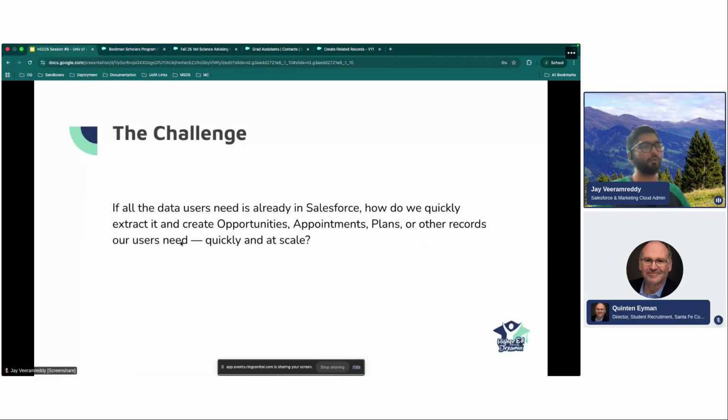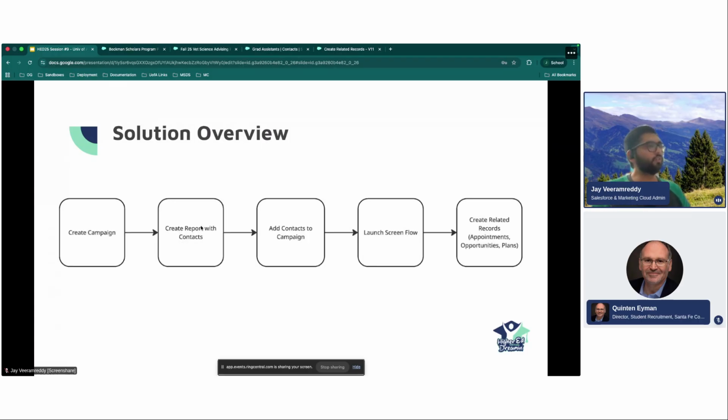It's not just about program opportunities, but there are other objects where our users were able to filter down to the population they want to work with, but there is no out-of-the-box solution. They can't take those contacts and add them to the related records they want to work with later. So there was no out-of-the-box solution. For that, we implemented this solution. Before I go into the solution, I just wanted to give you a couple of steps on why we ended up with this.